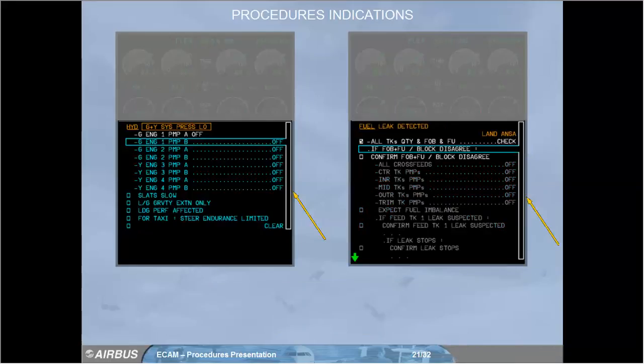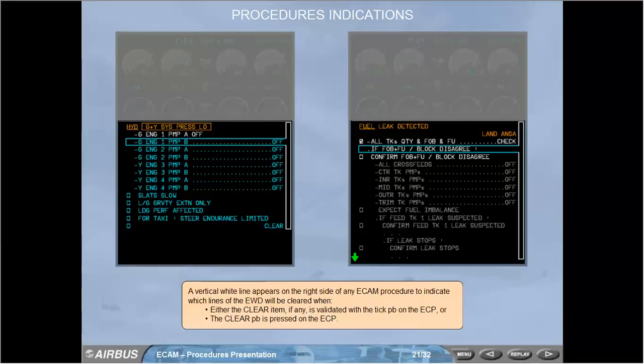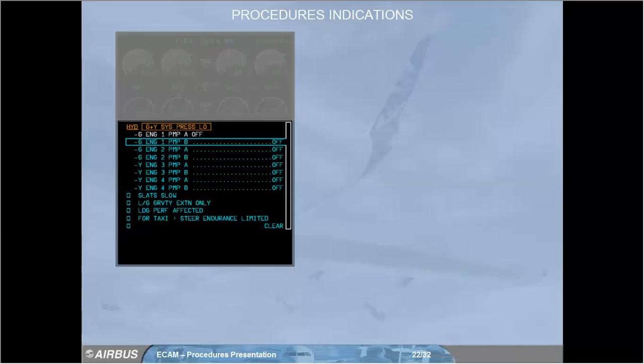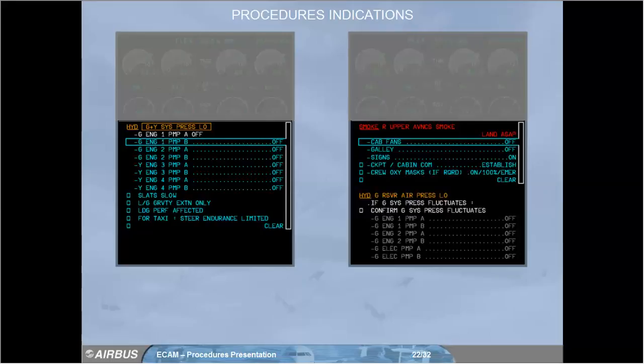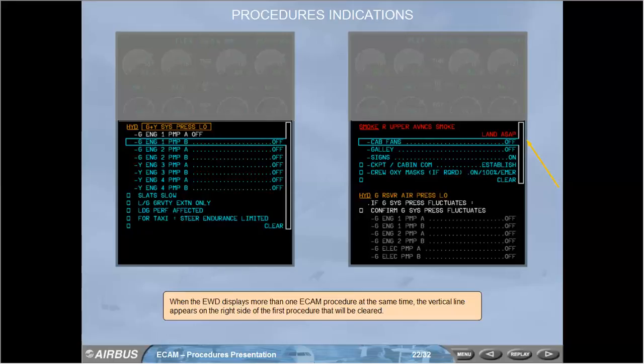A white line appears on the right side of any ECAM procedure to indicate which lines of the engine warning display will be cleared when either the clear item, if any, is validated with the tick push button on the ECAM control panel, or the clear push button is pressed on the ECAM control panel. When the EWD displays more than one ECAM procedure at the same time, the vertical line appears on the right side of the first procedure that will be cleared.